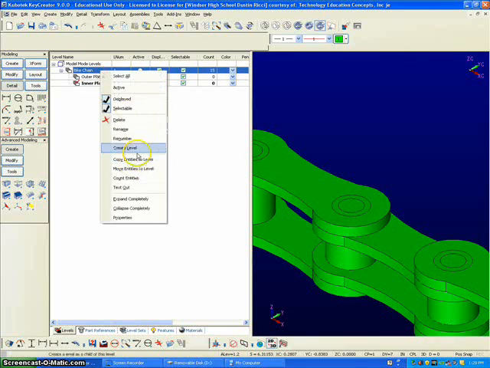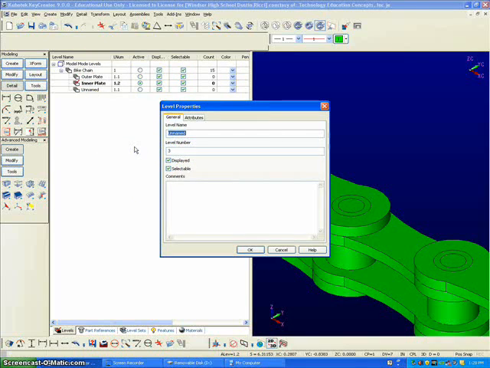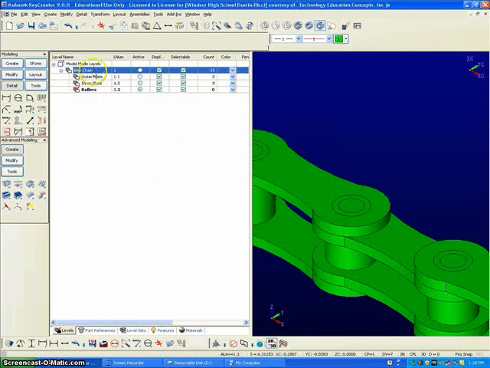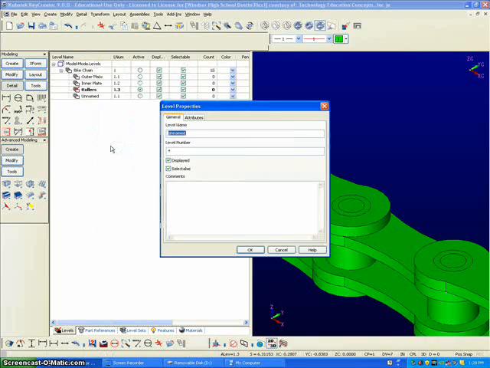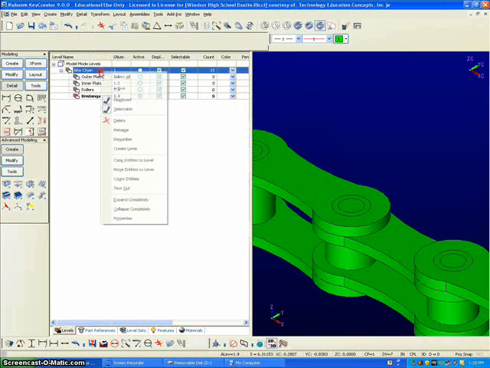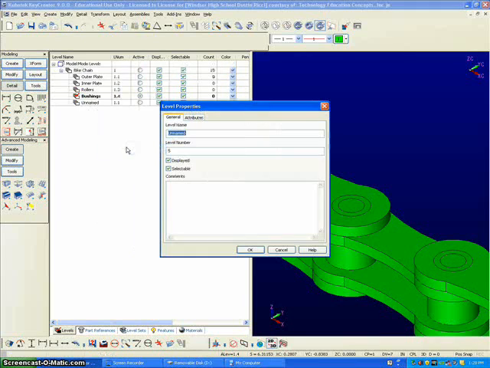and then do it again. So we're just going to do this a couple more times. Now we have rollers, bushings, and bearing pins.